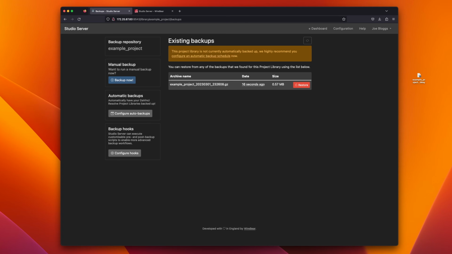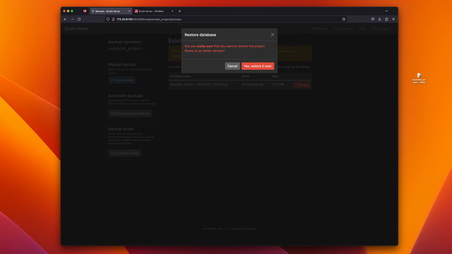It's very simple to restore a project from a backup. We can literally click this restore button. When you click it, it'll actually ask you to confirm. Much like when you reset a password, if you're going to restore a database, any users that are currently connected to that DaVinci Resolve project library will be disconnected. So they'll have to, again, reconnect to the project library or close DaVinci Resolve and reconnect.